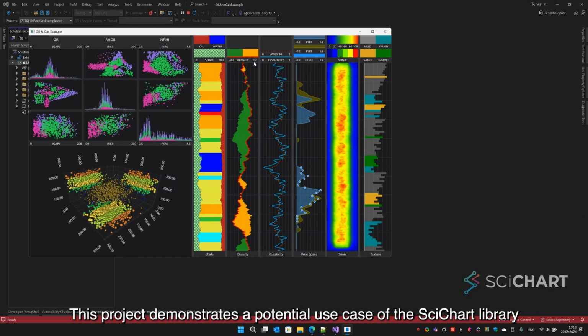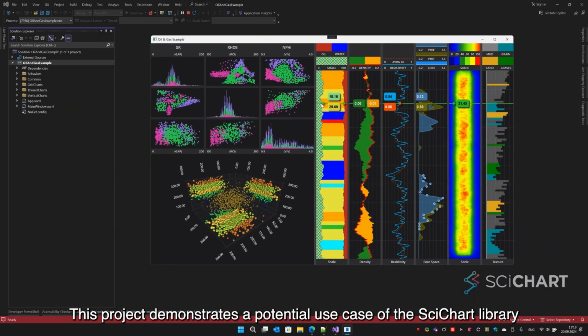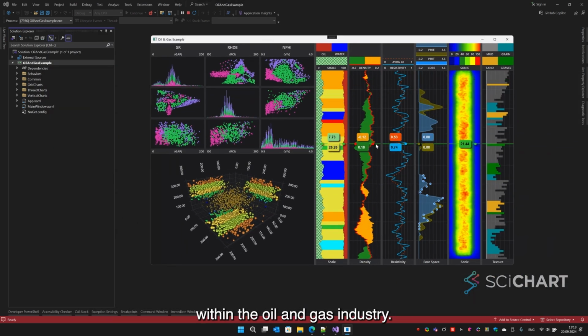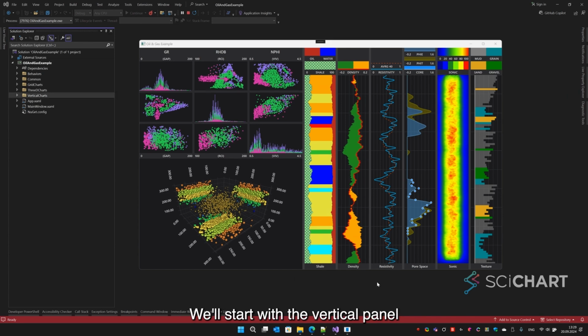This project demonstrates a potential use case of the SciChart library within the oil and gas industry. The example is broken down into three main components: a panel of 2D vertical charts, a grid of 2D horizontal charts, and a separate 3D chart. Let's go through each one step by step. We'll start with the vertical panel of 2D charts, located on the right.